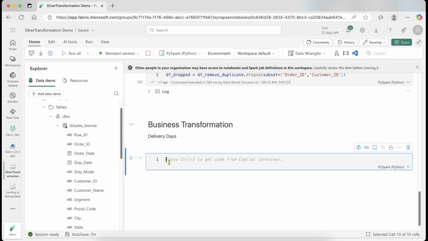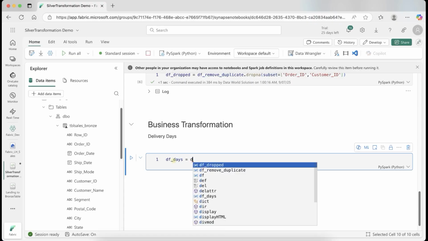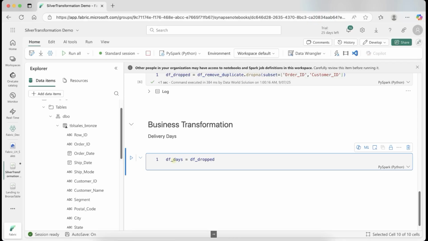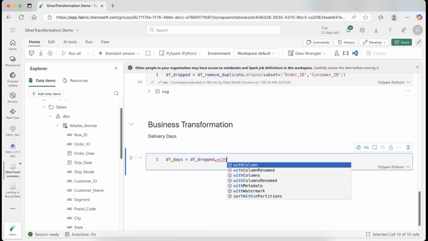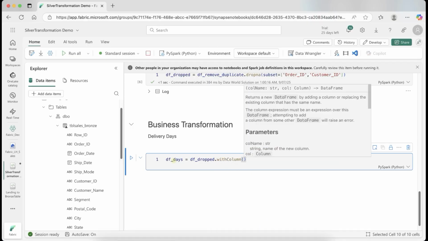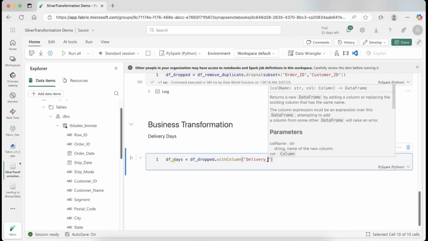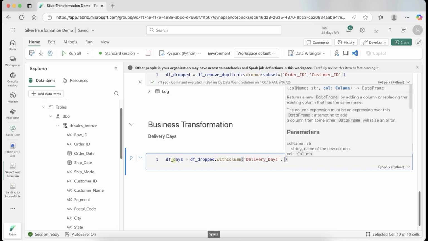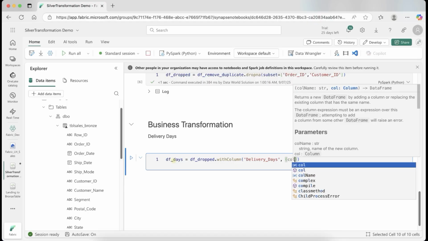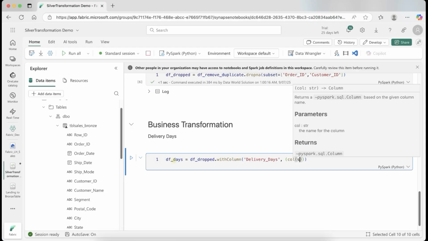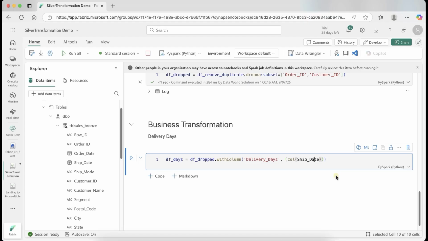Okay, let us create the delivery days column. So let's use df_days as a data frame, and let me use the previous data frame, which is df_drop, and let's use the withColumn function, with column name delivery_days. And how to calculate delivery days? Simply let's use the col function, and we need to write ship date minus order date.